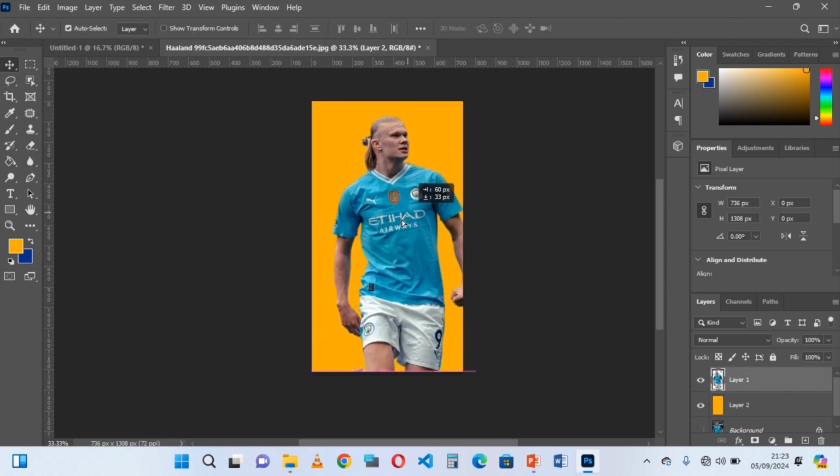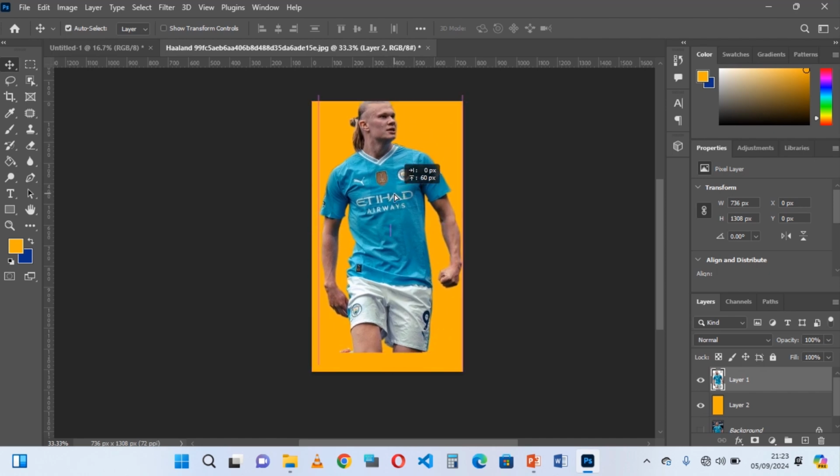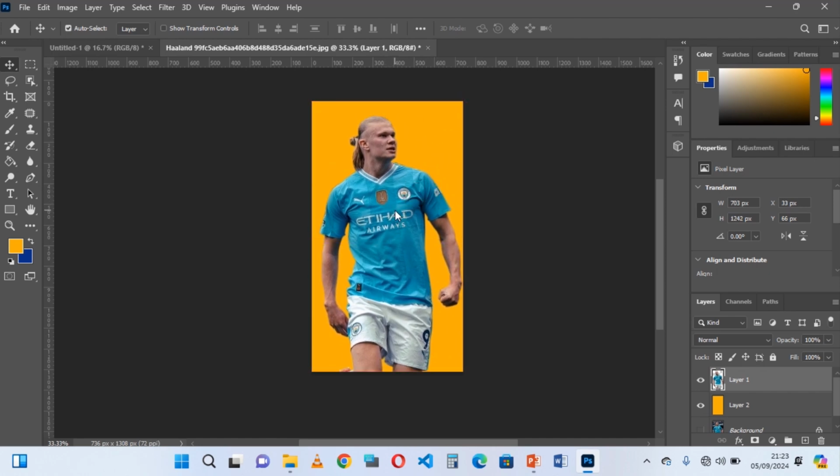So this is how you can remove the background of an image using the pen tool, one of the most important tools in Photoshop.